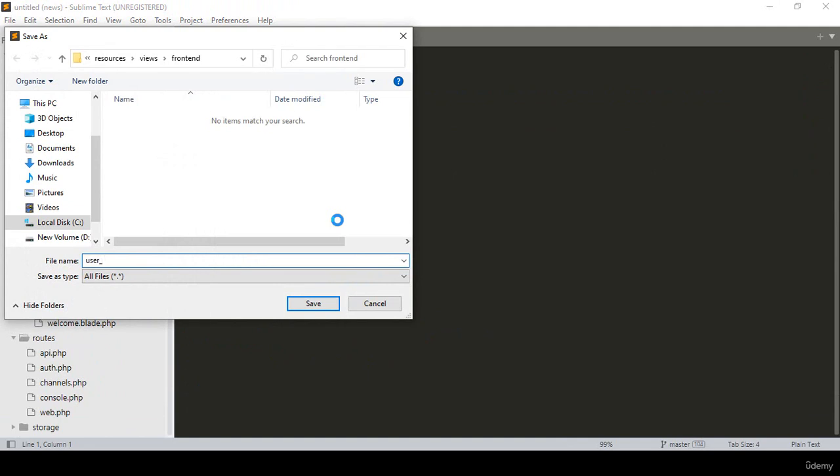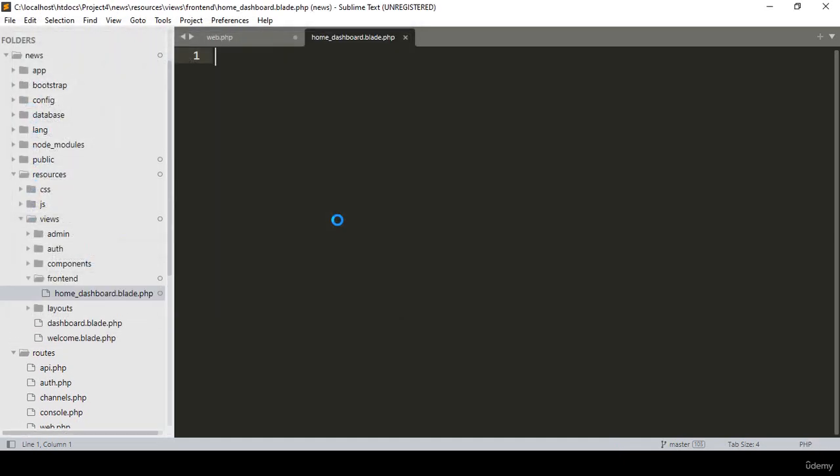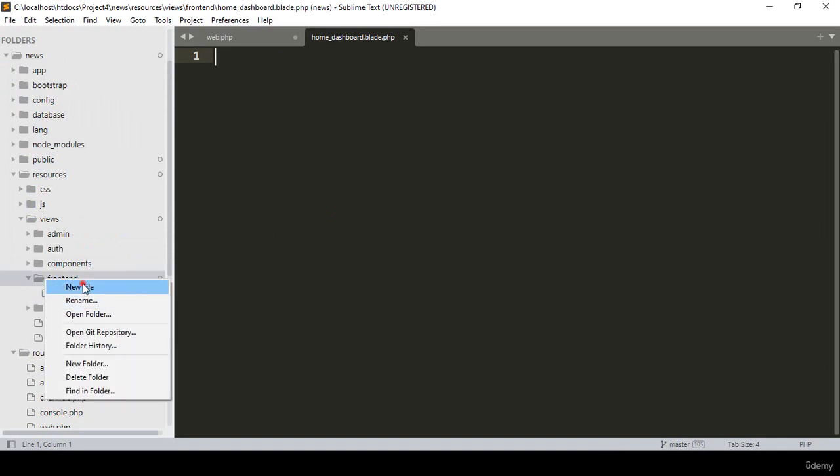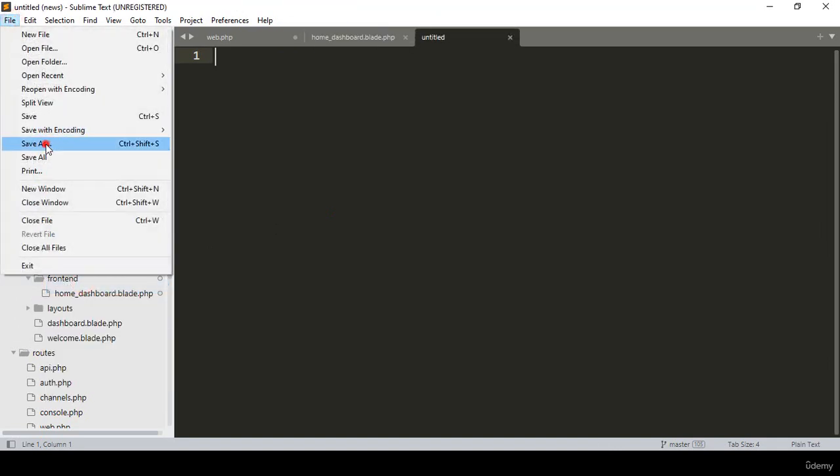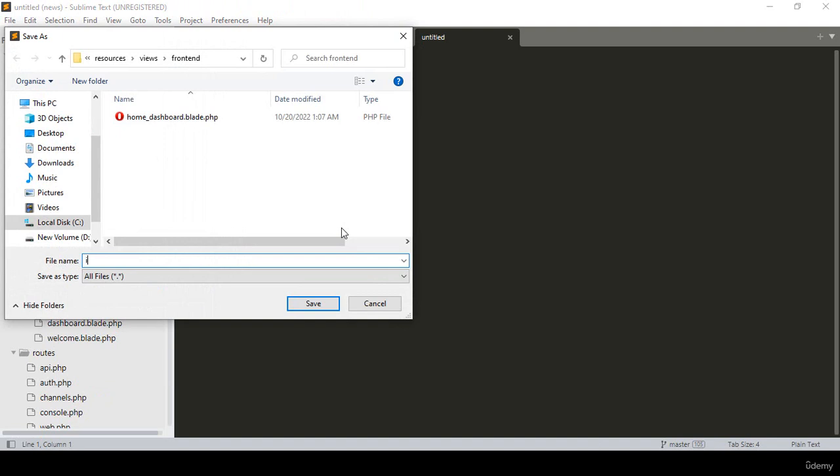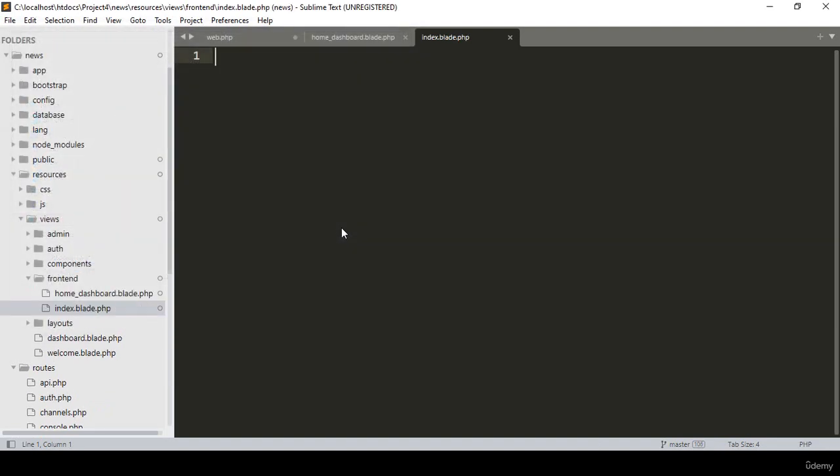Okay, user, our home. Better I make it home underscore dashboard .blade.php. So that will be our master, and also I want to load another part. So I create another new file, click save as, and I just name it index.blade.php. Okay, great. I have created two of these files, and in our home dashboard here I will actually load all our CSS, JS links. Our process will be just the same as I have done in our admin.